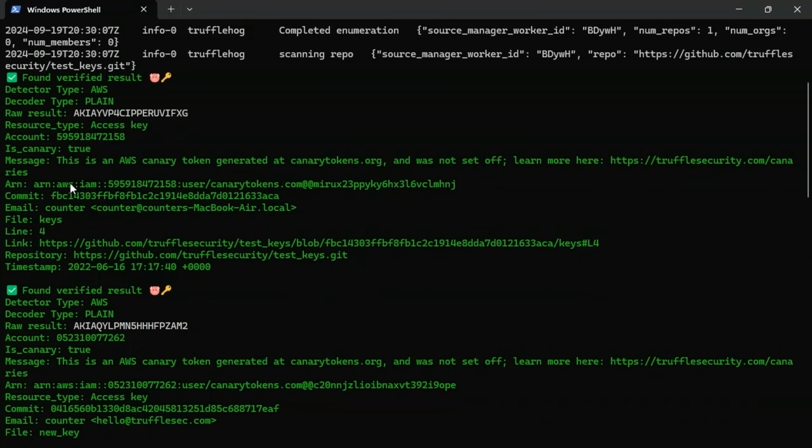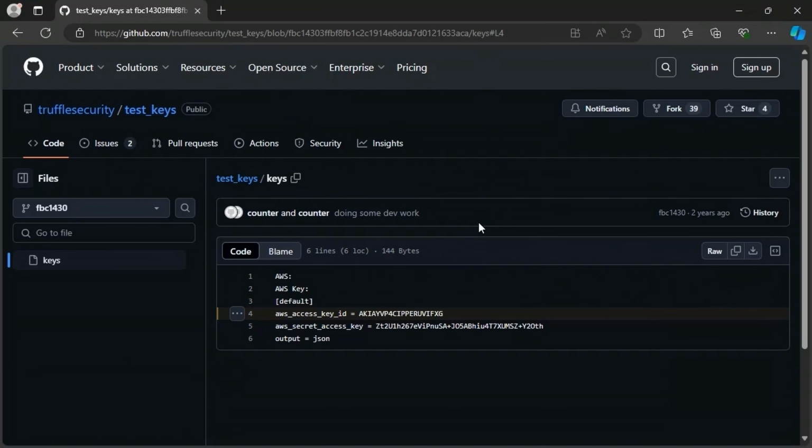And then we have information about the ARN, as well as the commit number where this secret was found, and any emails associated with it. It is a keys file. It was found on line 4, and then it gives us a direct link to that repository location. So we can click on that link, and it takes us directly to that file. And here we can see the AWS access key ID located in the test_keys/keys file.